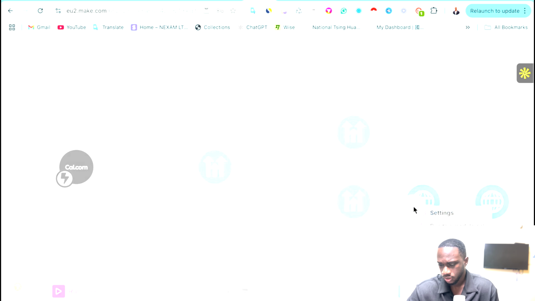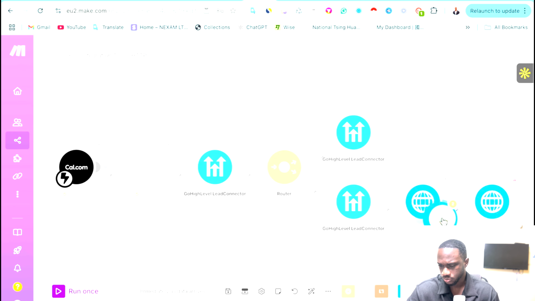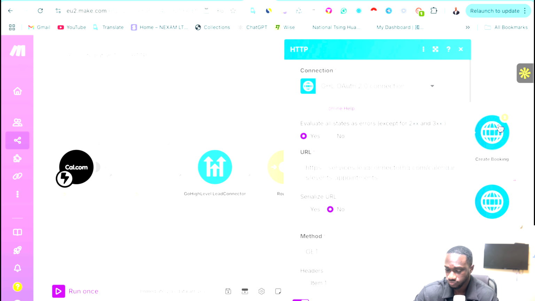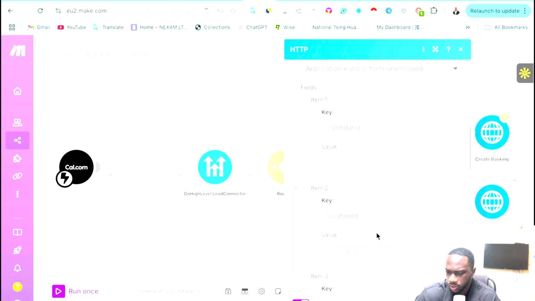And then we're going to do the same thing here. We're just going to clone this module and put it here, and clone this one and do the same thing and put it here. Good. So we have a scenario that is good to go, in my opinion.